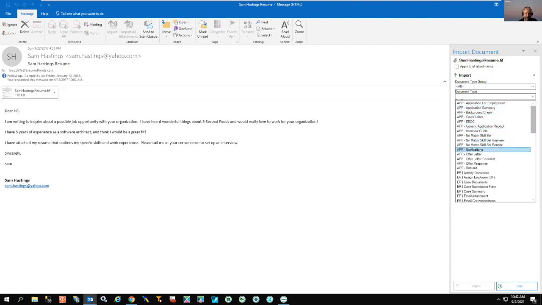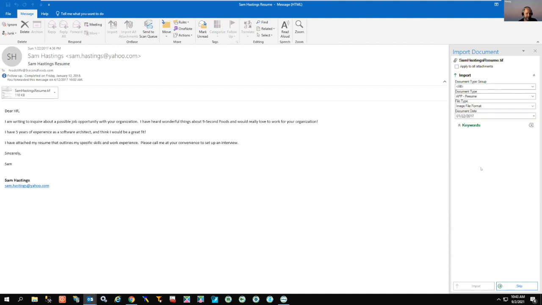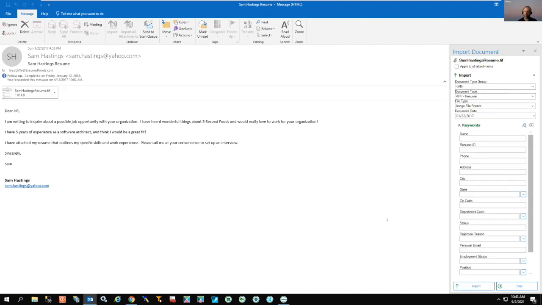So as soon as I classify this document, I'm going to say it's resume. My keywords get loaded here. So right from Outlook, I can save documents, and I can choose to save, again, the email and the attachments, and they would be cross-referenced. So they're going to be related and easily matched up automatically for me based off the keywords.